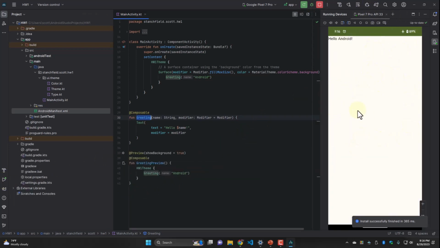Ta-da! Now for the first assignment, all you're going to do is create a new project and then run it on an emulator, package it up and send it to me. The whole point of the first assignment is just to make sure that your development environment is set up and actually working.